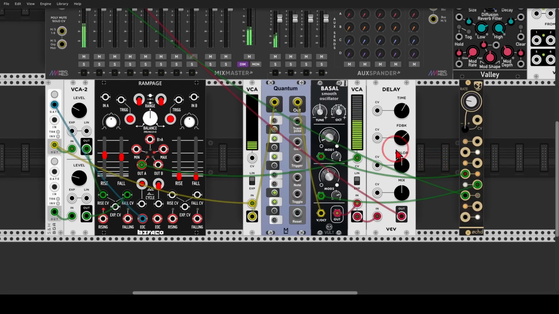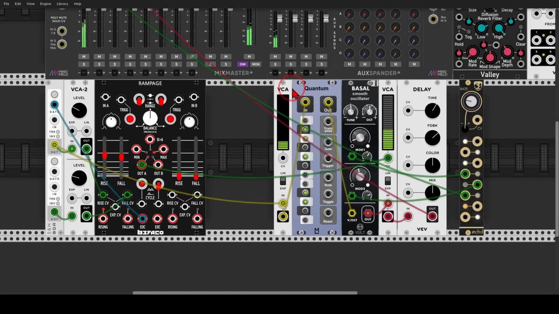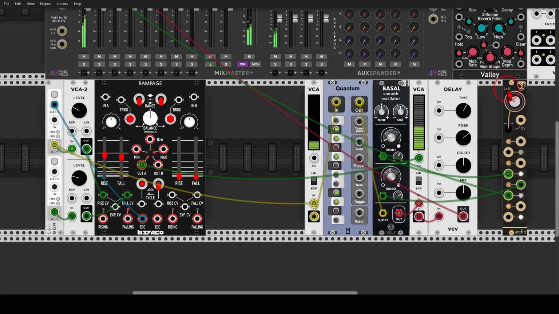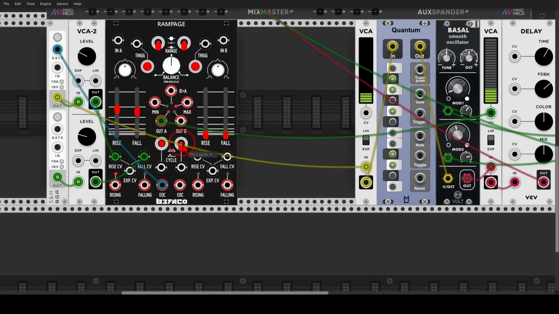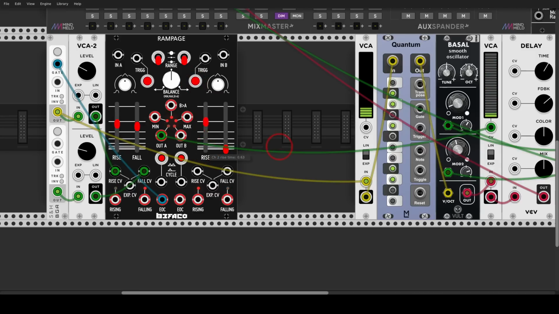So already we have one generative voice. Very nice. Okay, let's do the same with the second envelope, with the second function of Rampage. Again, I will set it to cycle, trigger it once so it will start looping, maybe change the envelope here a bit more, maybe make it a bit slower.